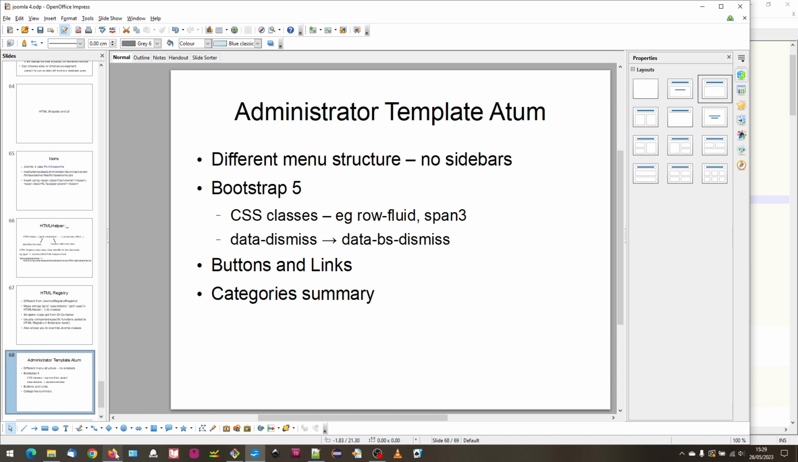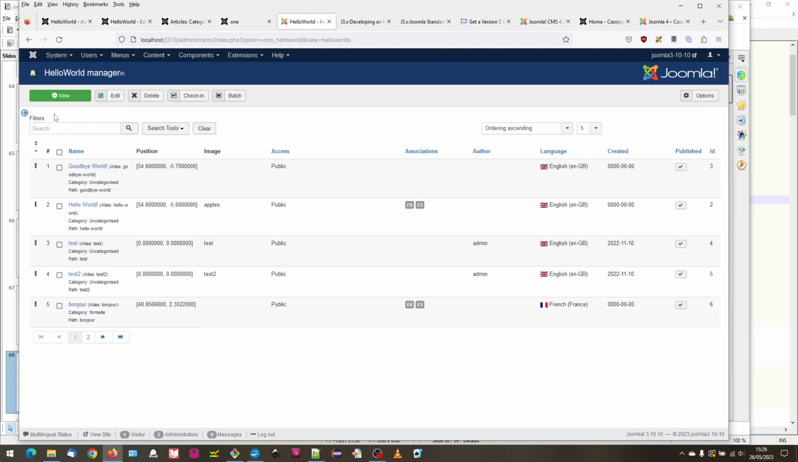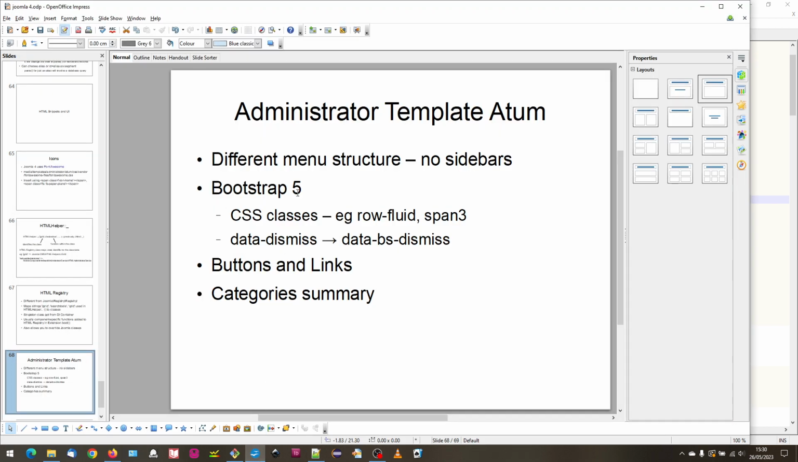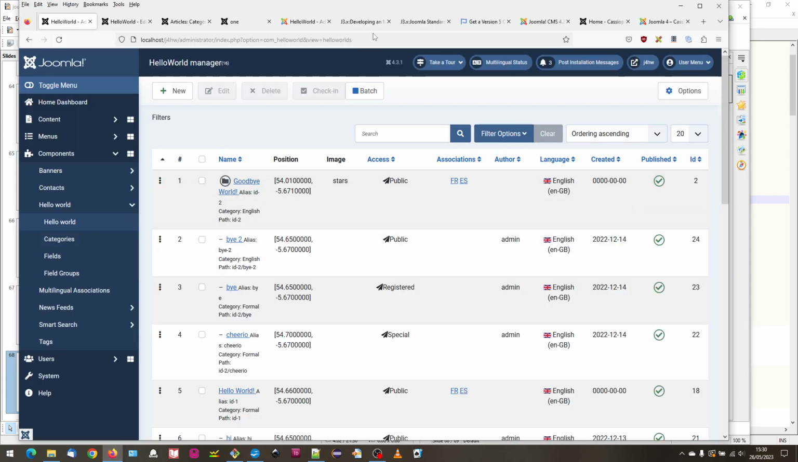For example, there's no sidebars. So these things here which slide in and out really aren't present here because we use this basically up and down to get through those. Bootstrap: they use Bootstrap 5, so a lot of the CSS classes that were there, row fluid and span 3 and this sort of thing, need to be changed. Where you have modals and that sort of stuff, you need to change, and in particular if you're using a data attribute in a class, you probably need to put in BS in the middle, so data dismiss goes to data BS dismiss. Buttons and links: buttons used for actions in forms and links used for URLs. So there's a number of changes listed down here.